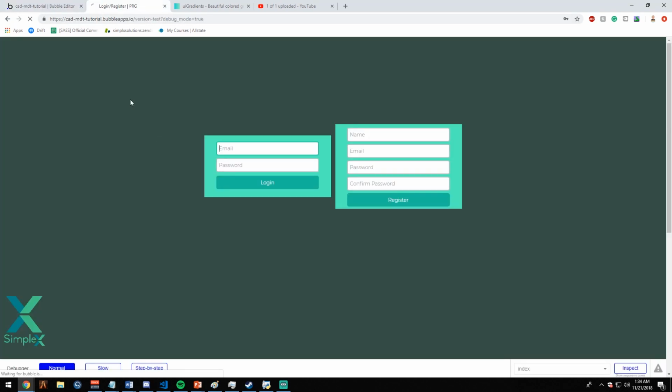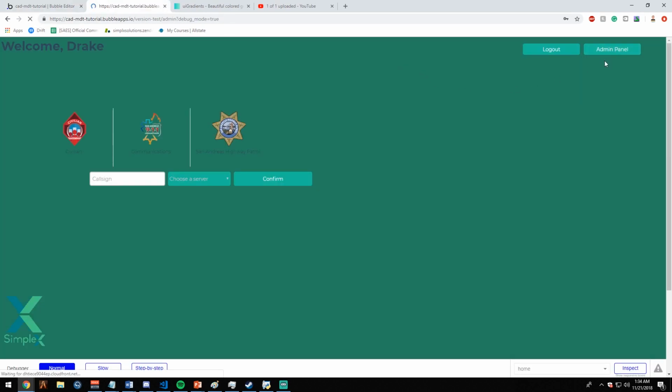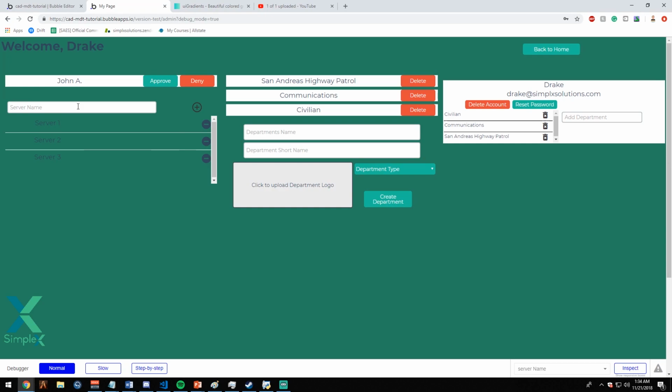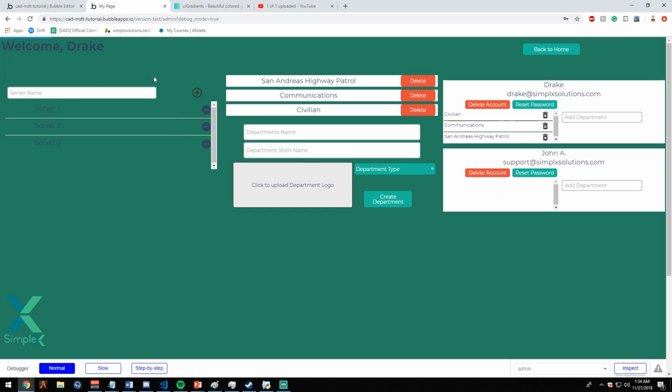Fantastic. Now we're gonna run as Drake at Simplex Solutions. We're going to go in here and approve my account real quick. You'll see here, John A. We're going to hit approve. I'm going to add department. We're going to add to him San Andreas Highway Patrol. Perfect. Excellent. This looks ugly for an admin panel, but hopefully you guys are doing better than this because I don't like this at all. Whatever.